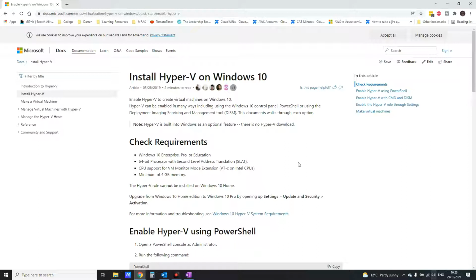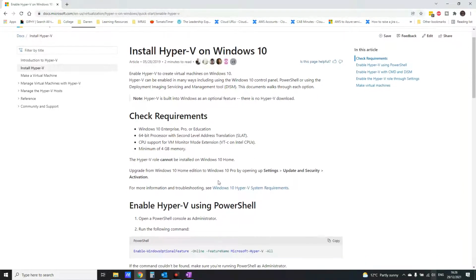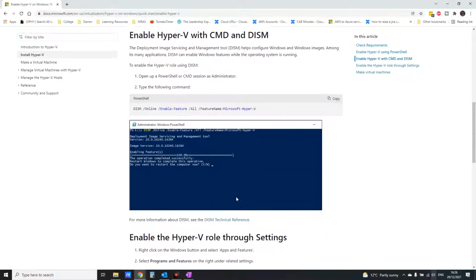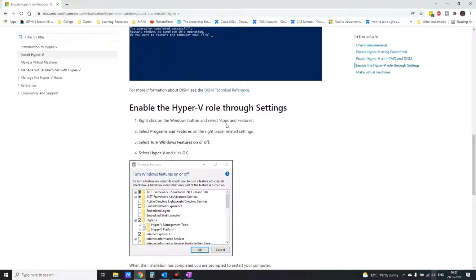In this short video, I'm going to show you how to install Hyper-V on Windows 10. So all I'm going to do is follow the guide here from Microsoft, and I'll link that below where you can get it. So you can see some of the requirements here. They have Windows 10 Enterprise, Pro or Education, and there's a couple of different options here. So what I'll do is I'll just follow the GUI option.